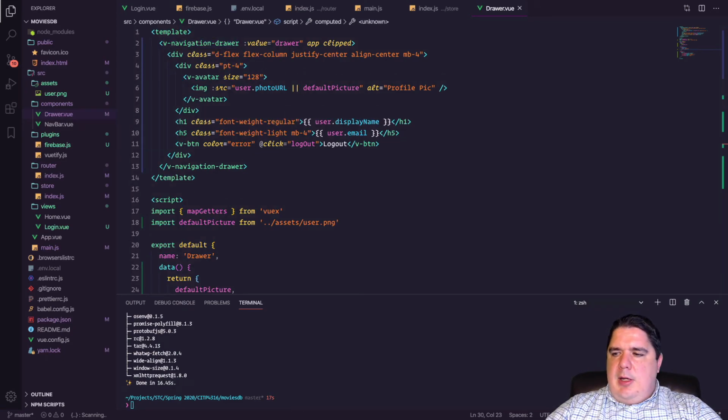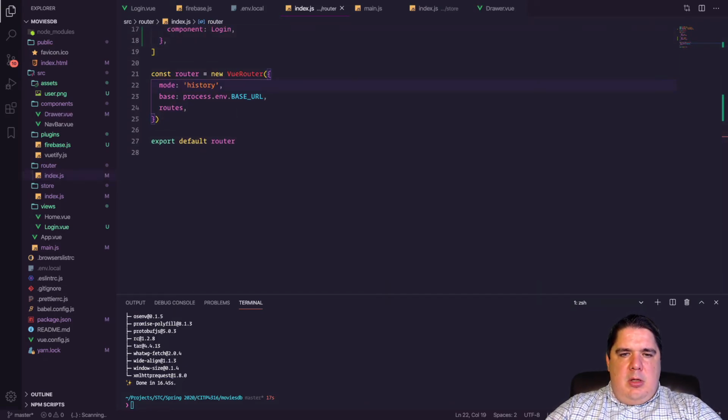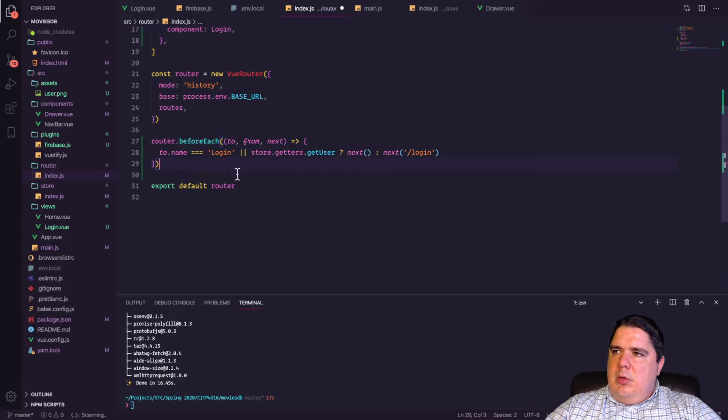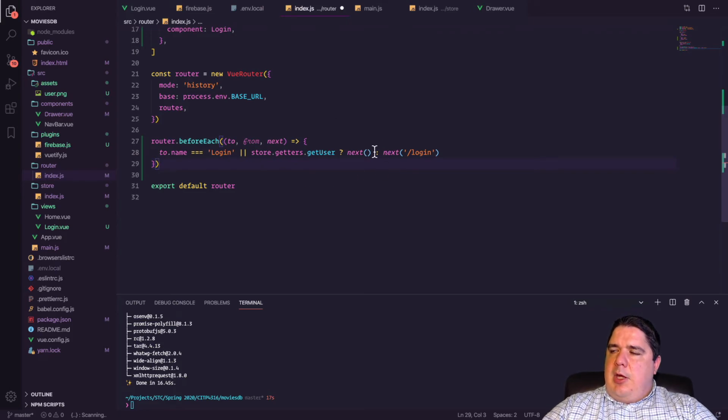So there's one last thing that I need to have here, and it's in my router, I believe. And I want to protect everything. So before actually exporting the router, I will do a really simple function that runs before each route that we're going to be moving to. If I'm logged in or I have a user, I can proceed. If not, I need to send everybody to the login page. So this is another way to protect my home directory.